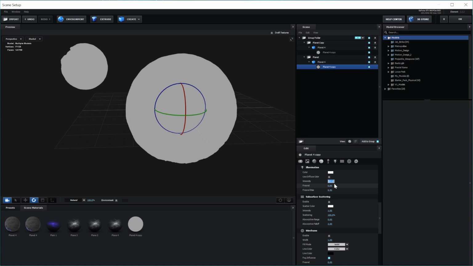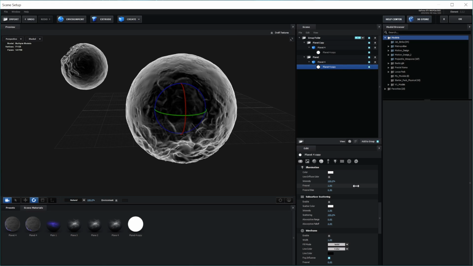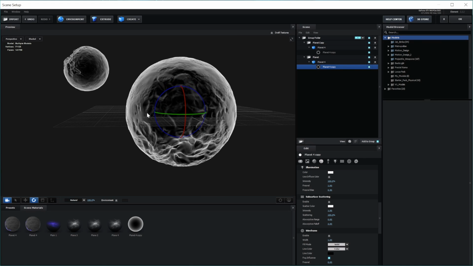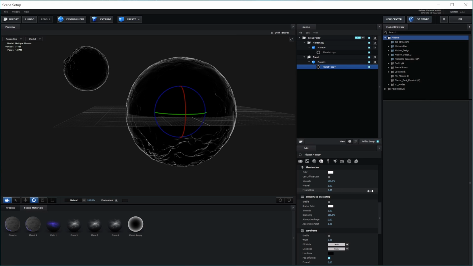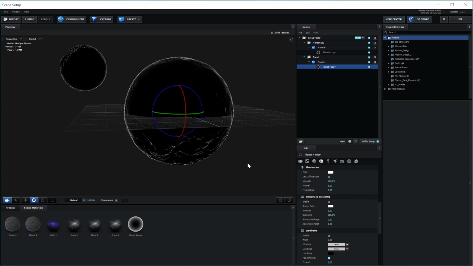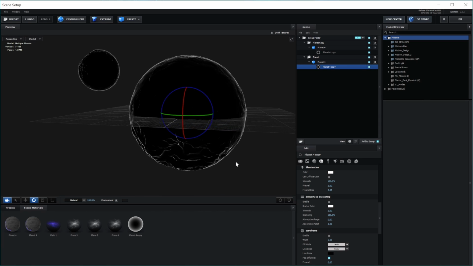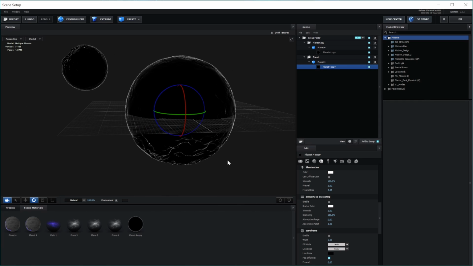Usually this depends on what your scene is, but we'll just go to 100 right now. And then we'll increase our Fresnel value all the way. But as you can see, that's not enough because we're still having it kind of mixed in right here. So what we'll do is we'll increase the Fresnel bypass. And we'll just increase that, and you can see how it just goes to the very edge. And now we just kind of have this white halo around the planet.